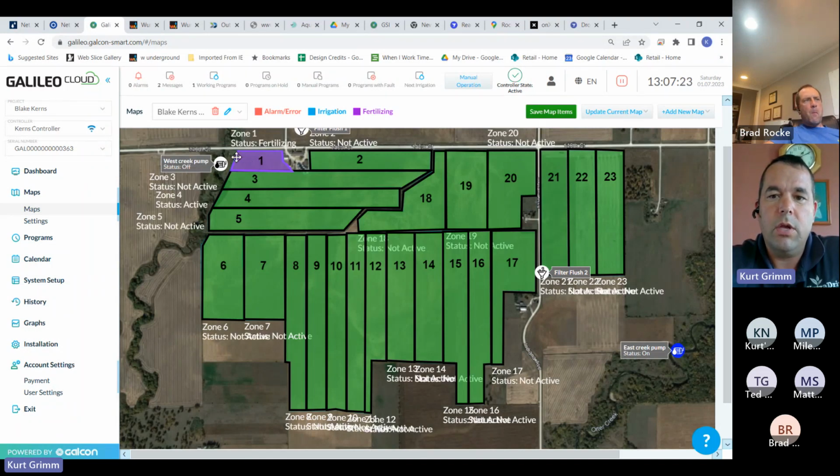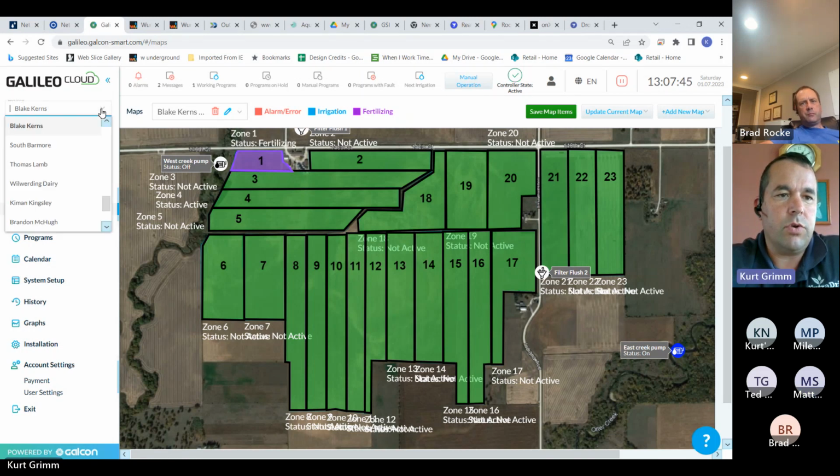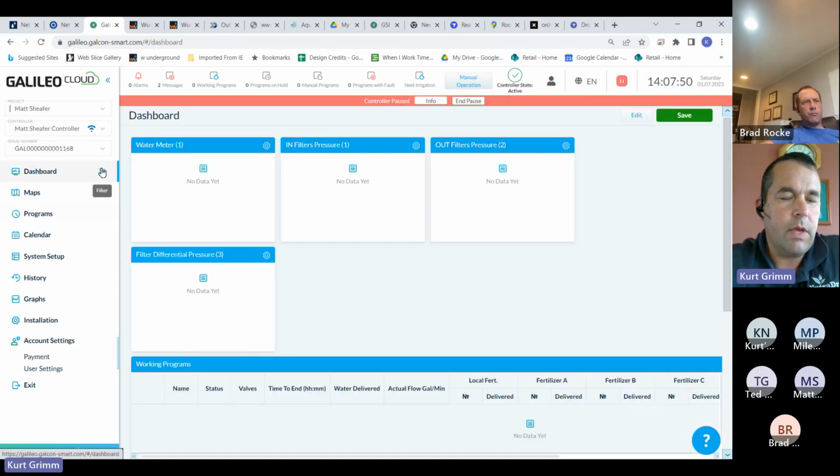So it just turned purple. That means he's fertigating zone one, and he actually has probably eight zones on, so there should be eight zones that are colored, but because of the programming bug, it's only showing one. But that just gives guys a quick visual. This is like a 400 acre field, so it's kind of hard to keep track of what's on and off, but that's what the map feature is for, to show you what's on and off. And it's blue if it's watering, purple if it's fertigating, and then red if there's an alarm on that particular zone.